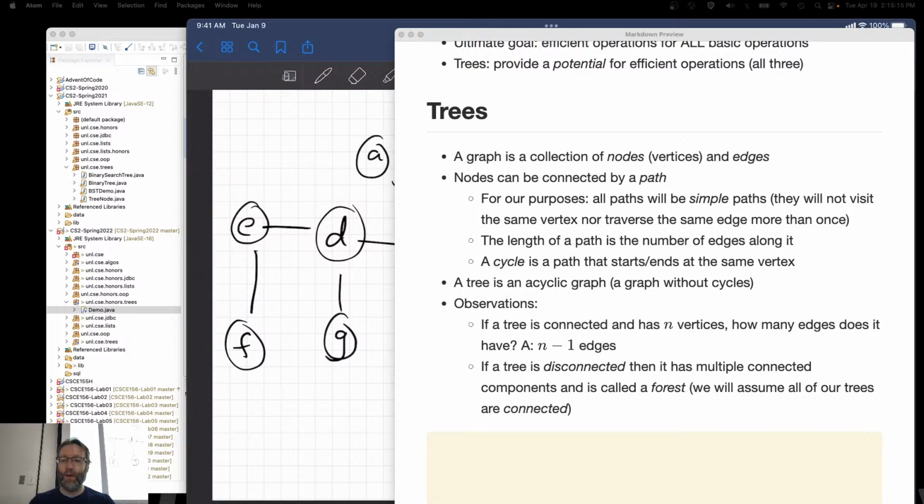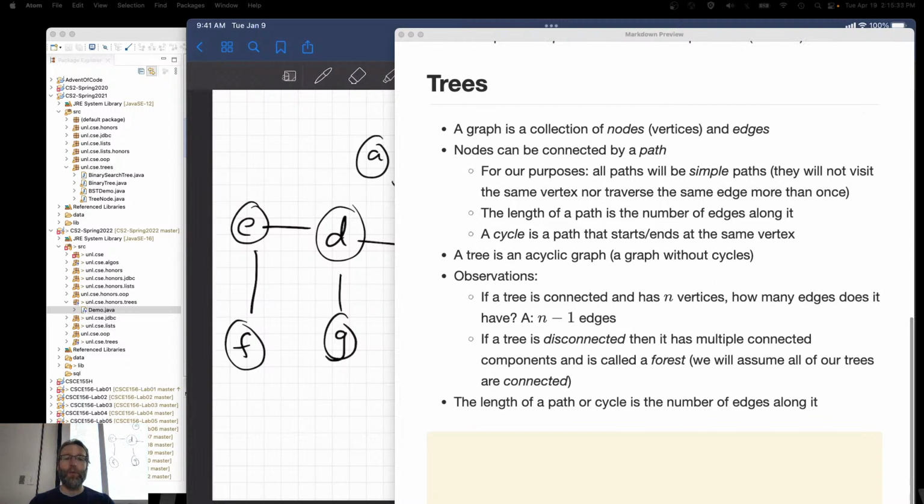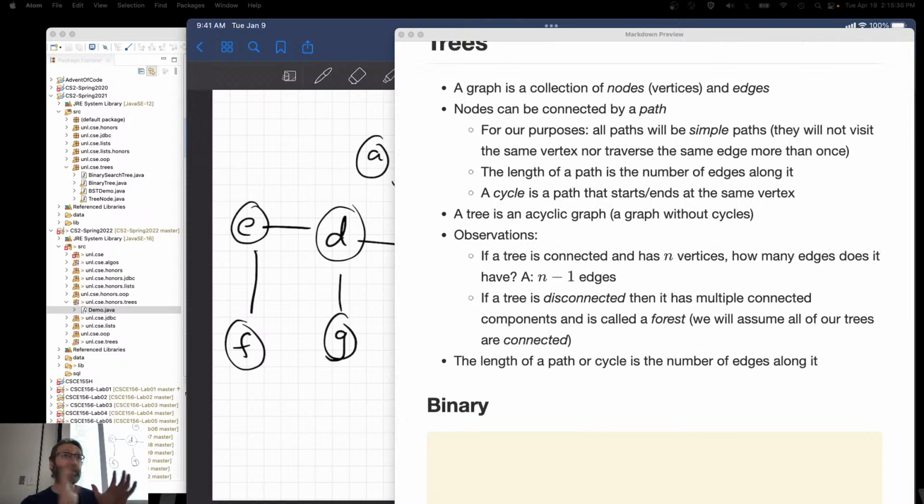Okay. The length of a path or cycle is the number of edges along it, right? And that's all that we need as a basis for terminology here to get into trees, okay? In fact, what we're going to do is add a little bit more structure. As we're going along here, everything is a graph, right? A graph is as general as it gets. Usually when I cover graph theory in, say, 235, I ask, why do we care about graphs? It's because graphs can model anything, right?